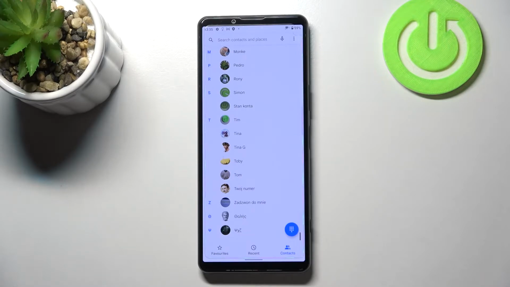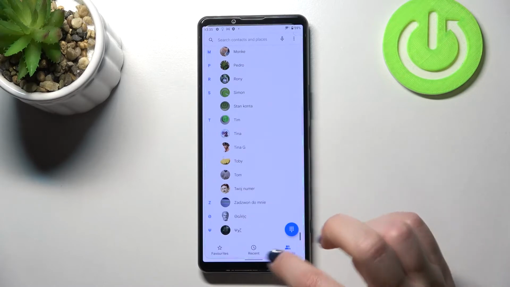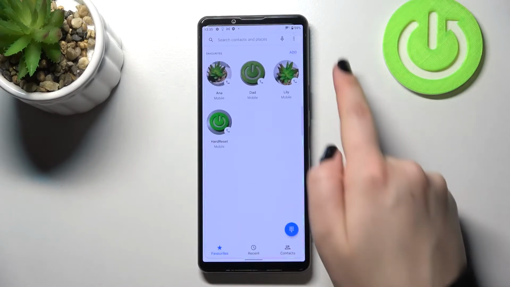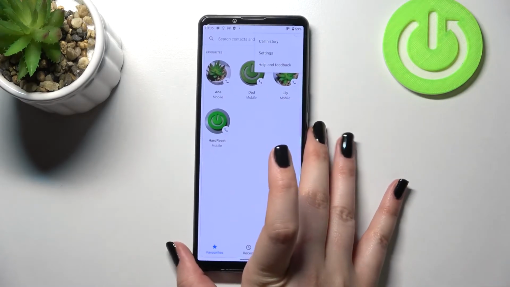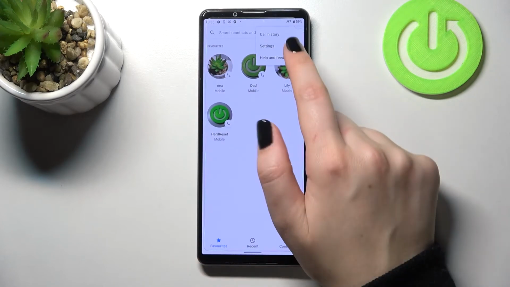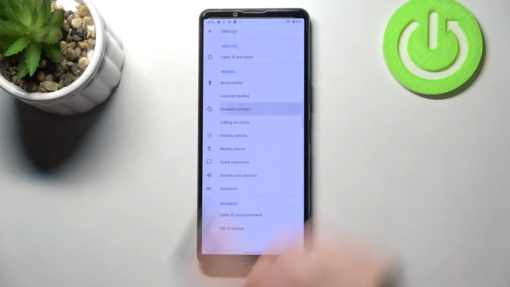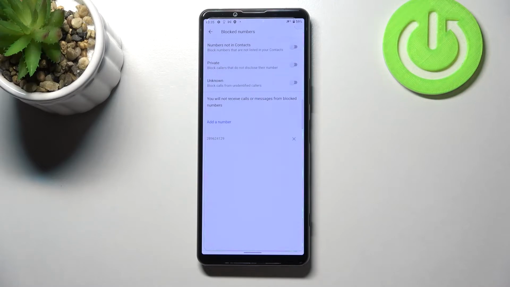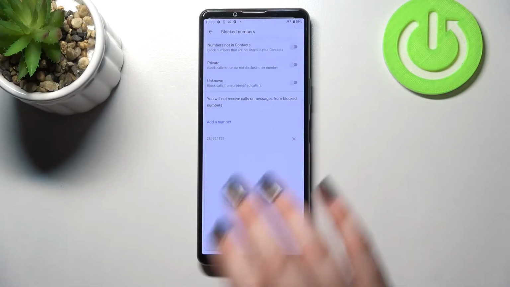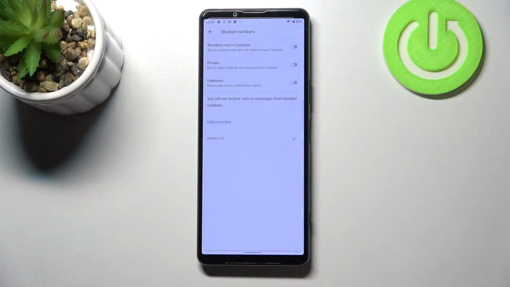And as I said, it will require entering the dialer settings, and it doesn't really matter if you will be on the contacts, recents or favorites. Just tap on the three dots icon, enter the settings and tap on blocked numbers. And as you can see, this is our blacklist. That's the number we just blocked from our contacts, so everything went fine. We just blocked the Tina.